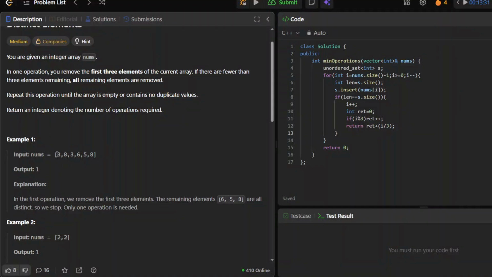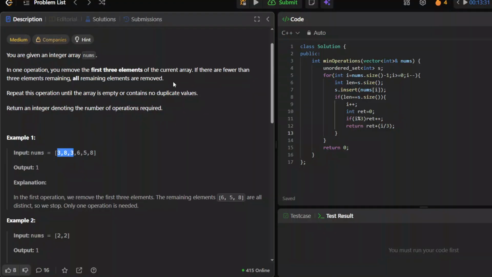So what I'll do is I will start from the 0th index. I will start performing the operation. So what is the operation? That is, the first three elements of the current array should be removed. So I remove these first three elements. Now the remaining ones are all distinct. So I'm done. So only in one operation I was able to get all distinct.